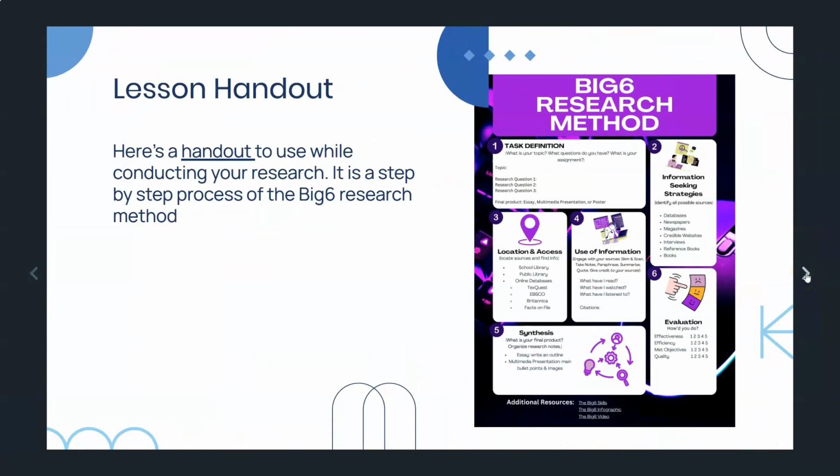So here's an image of the handout. It is a step-by-step process of the research method. As you can see, it has the first step, the second, third, fourth, fifth, and sixth, and then also some additional resources down here that you can look at to help you out.